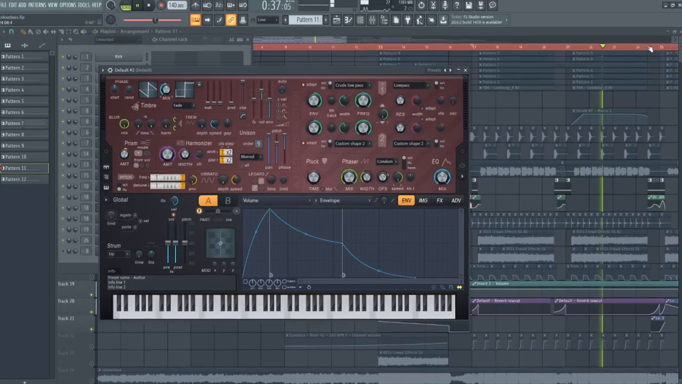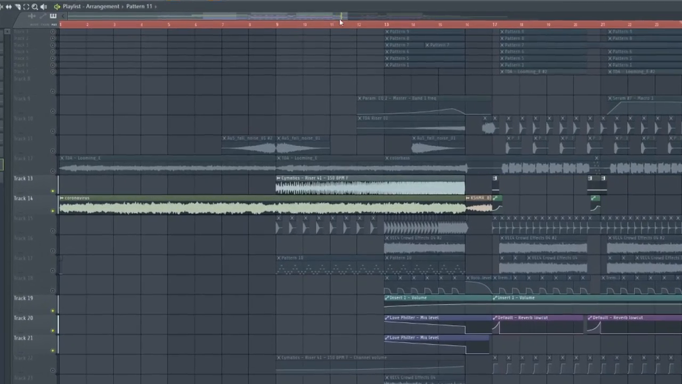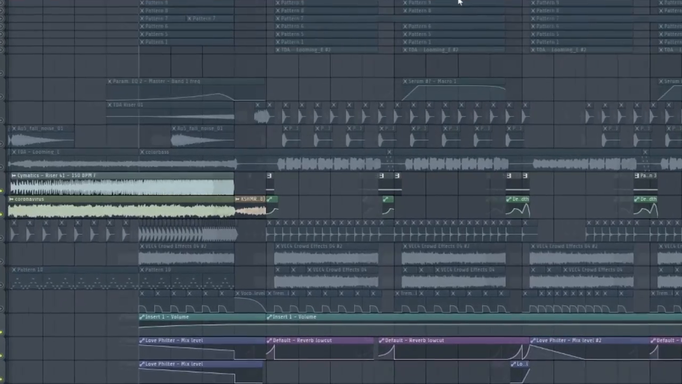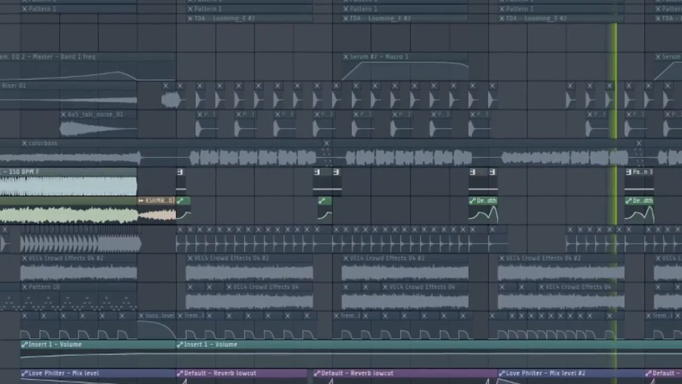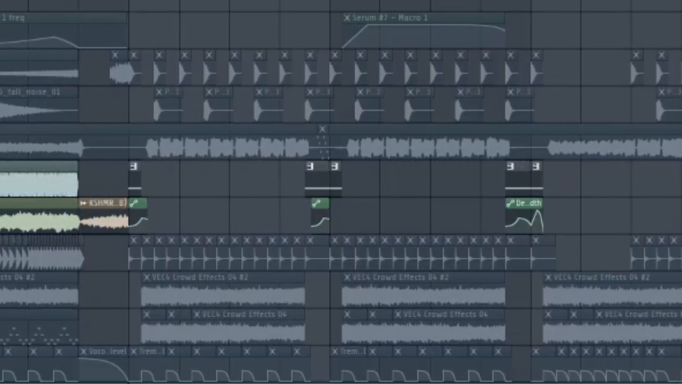phaser basses. I've covered how to make them in my insane extruder AU5 Harmor tutorial, so be sure to check that out after this video is over if you want to make some kick-ass basses that sound a little something like this.